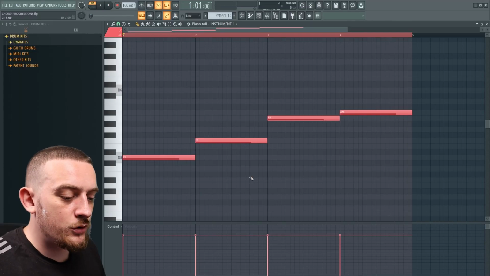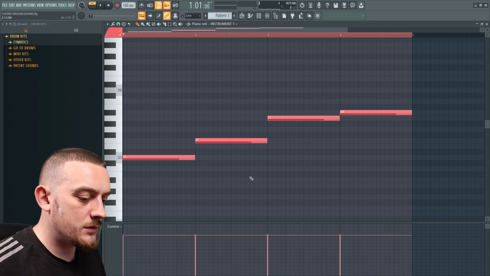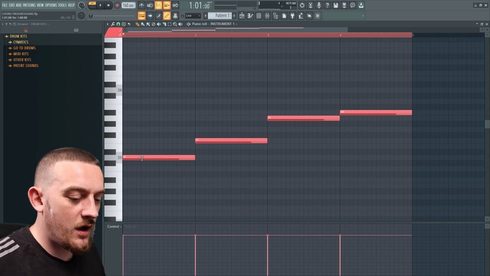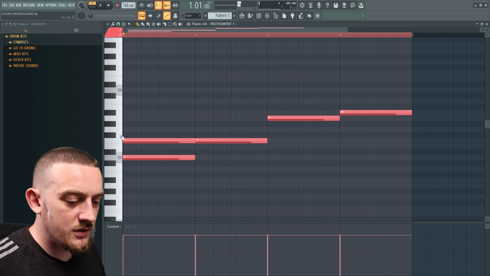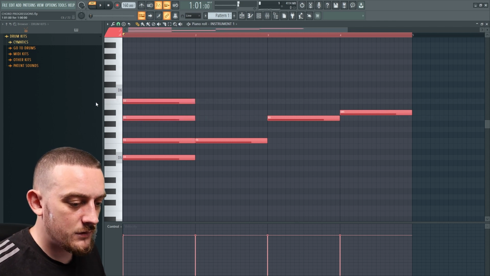So these root notes sound good to me, and now I just want to go ahead and start building these out into 7th chords. Like I said earlier, to do this you just want to start from your root note, place the 3rd interval, the 5th interval, and then lastly the 7th interval.